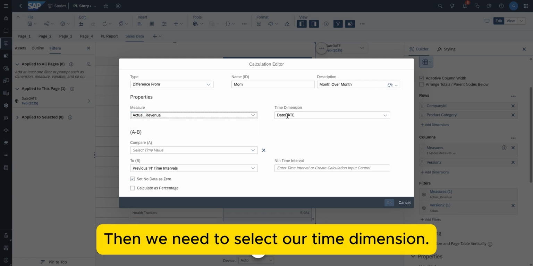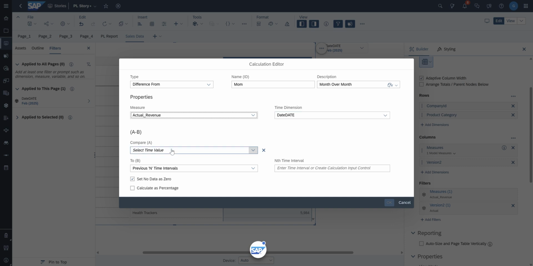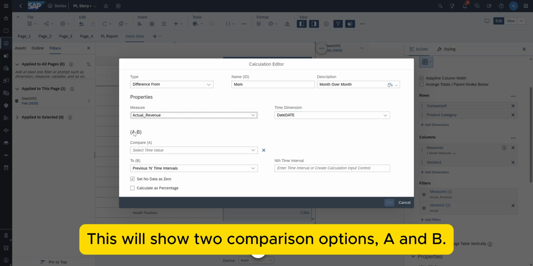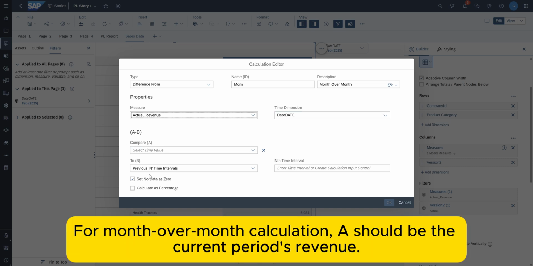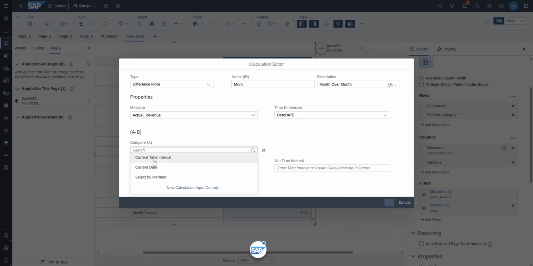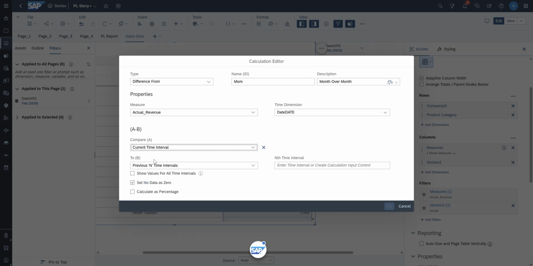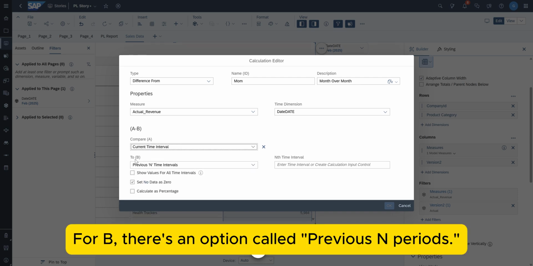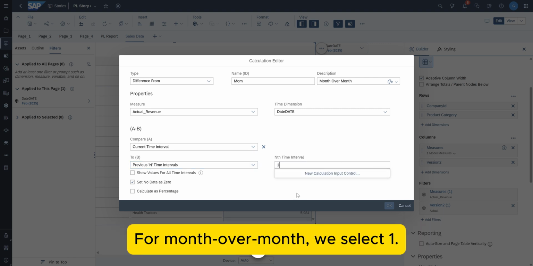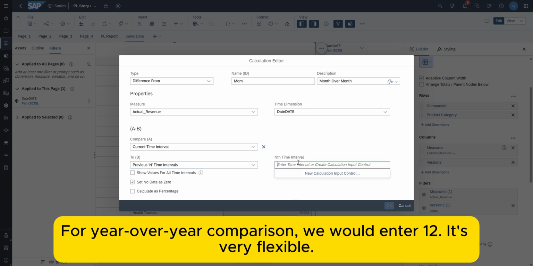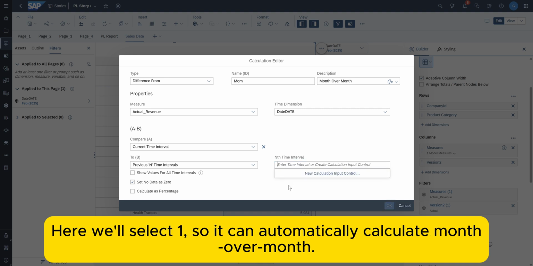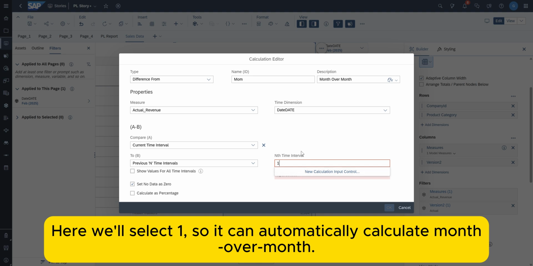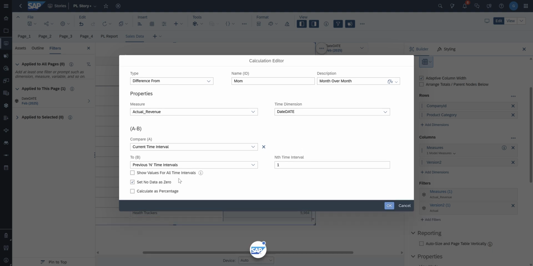Then we need to select our time dimension. This will show the comparison options A and B. For month-over-month calculation, A should be the current period's revenue. For B, there's an option called Previous and Periods. For month-over-month, we select 1. For year-over-year comparison, we would enter 12. It's very flexible. Here we'll select 1, so it can automatically calculate month-over-month.